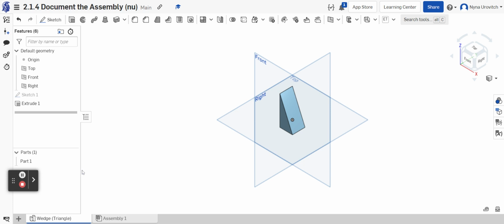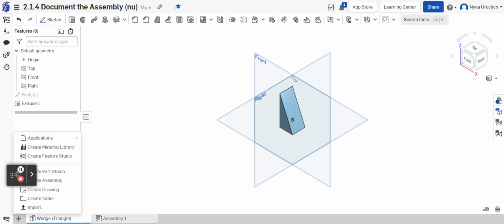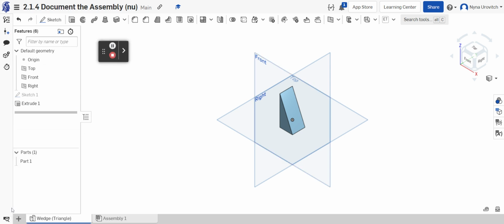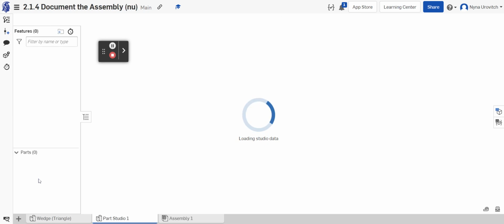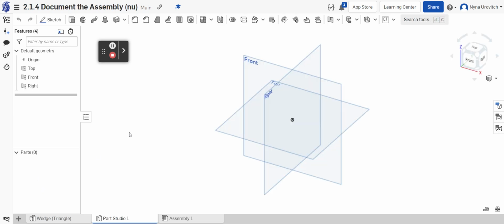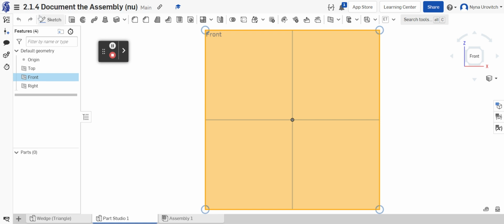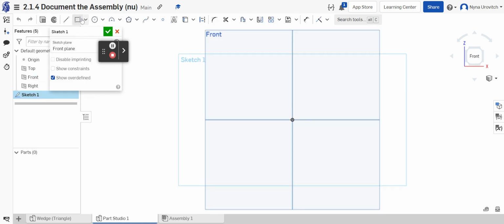Excellent. Now we're going to create our second part, which is the rectangle, also known as the tall bar. And I'm going to go plus, create part studio. I'm going to go front. I'm going to go sketch. I'm going to go corner rectangle. I'm going to go dimension it.